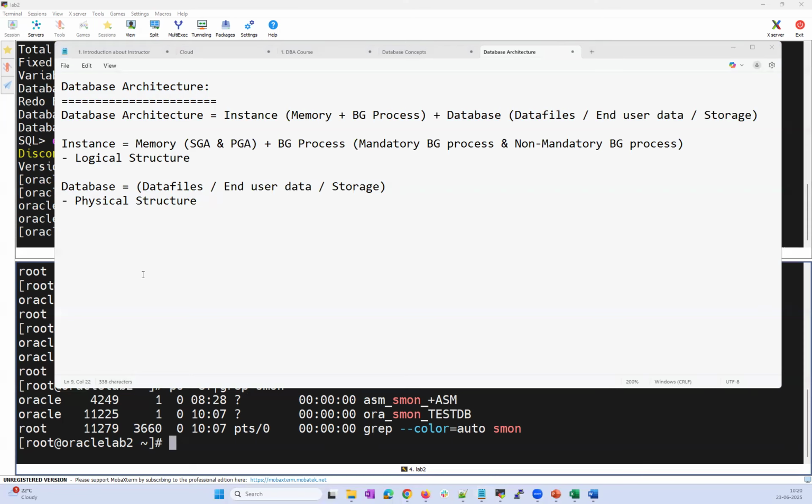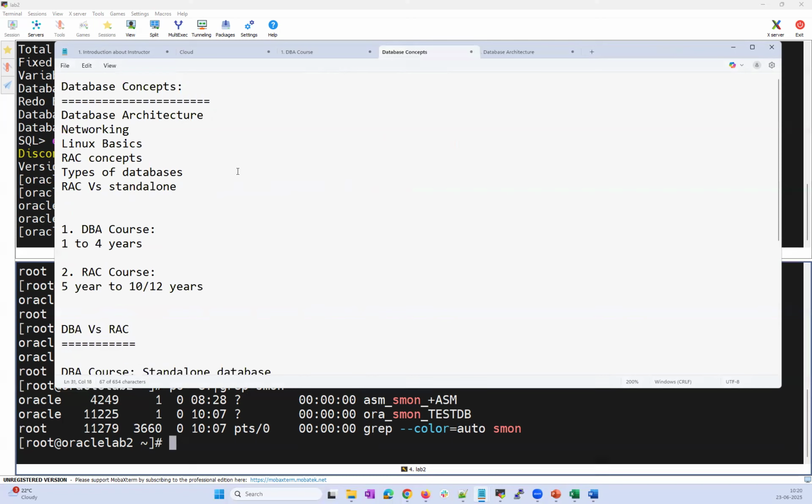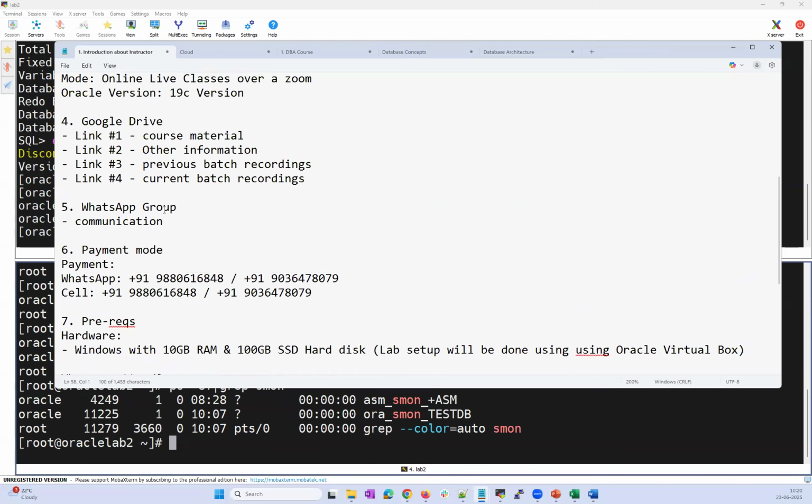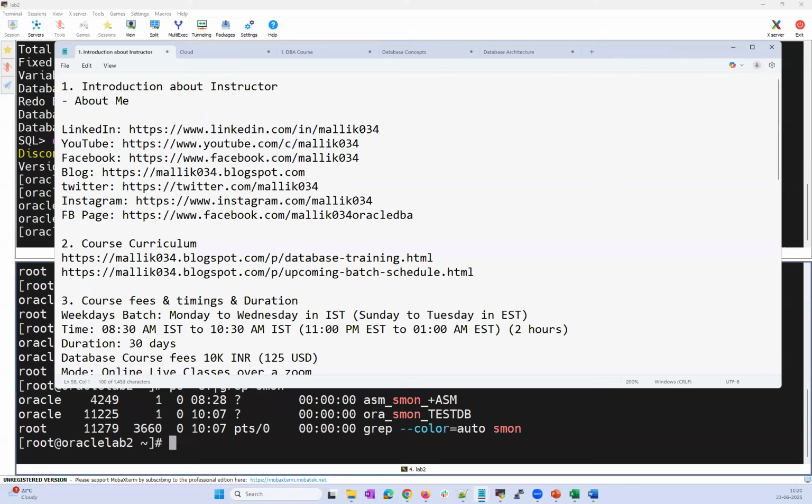All right. So with that, I'm going to pause here for a minute. I'll continue tomorrow with networking, Linux, and RAC concepts, and again I covered this standalone versus RAC type of database. So these things, networking, Linux, and RAC concepts, we'll take tomorrow. So with that, I'm going to wrap it up for today. I'll take a few more minutes if anyone has any questions.